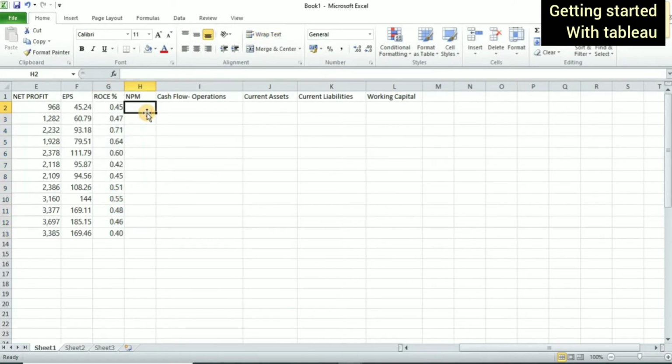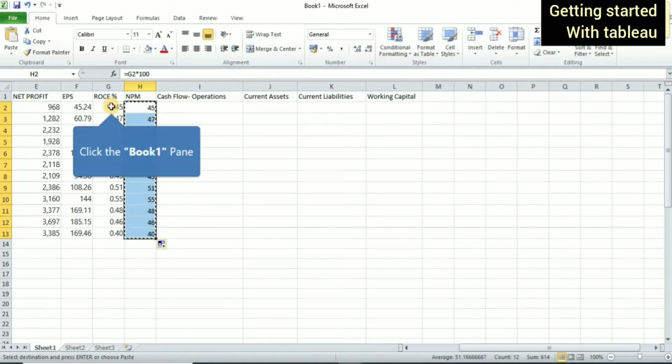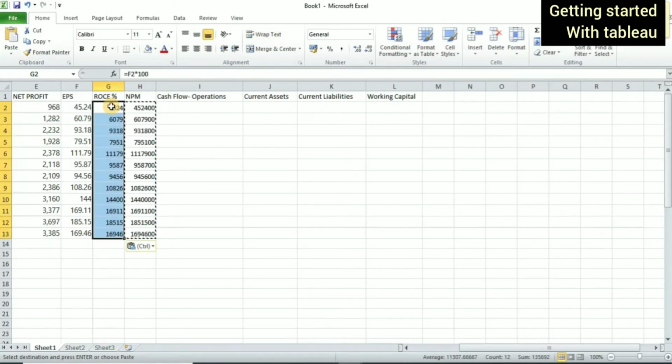For that, there is a formula: equal sign, select this number, into 100. We have to drag down the figures so that we can get the whole. Bring it to this side, Ctrl plus C, and we can see there is one problem while pasting. Why? It's because the formula is already there.